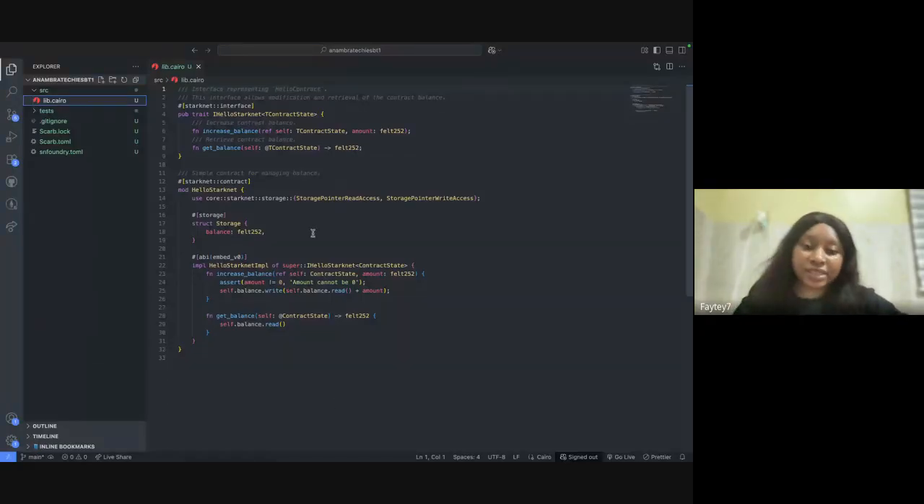Okay, so with that being explained, this SRC, you have this lib.cairo, and in this lib.cairo we have a code snippet, which is the previous increase balance code snippet. When your project is small, if your smart contract is just maybe one, it works. So if you test it, it's going to run.